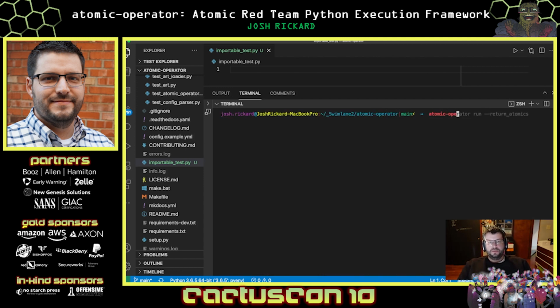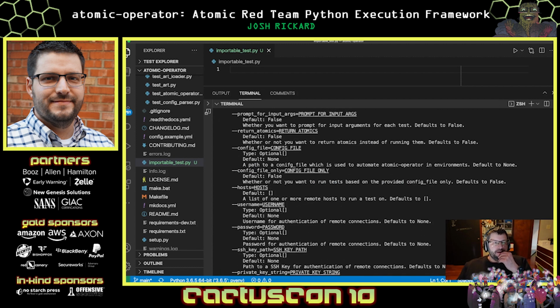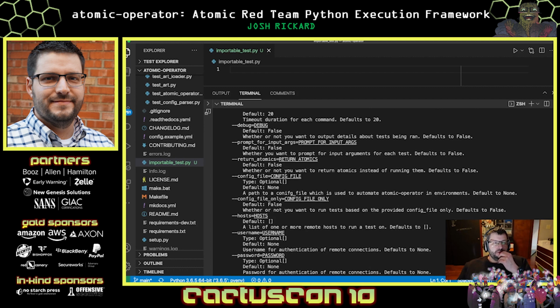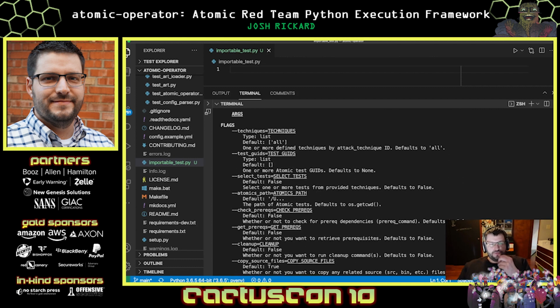Okay, so let's look at our help again. And let's take a look at config file, command timeline. I mean, those are all pretty straightforward.